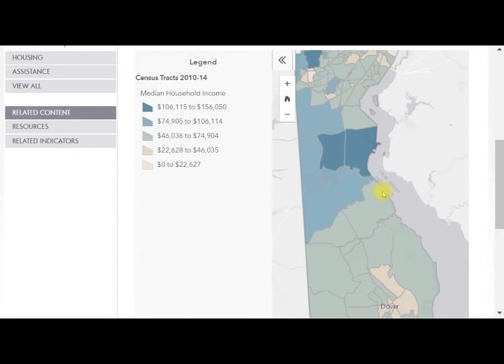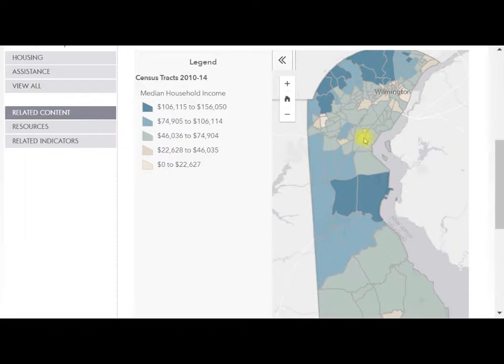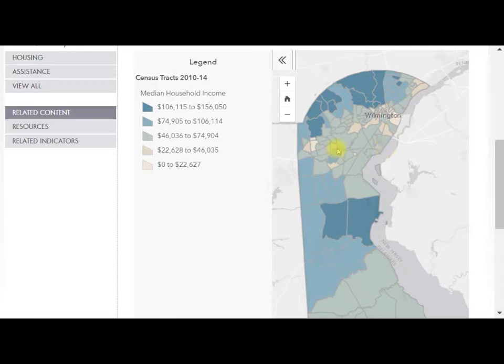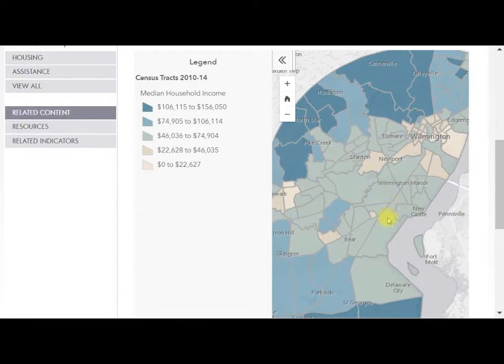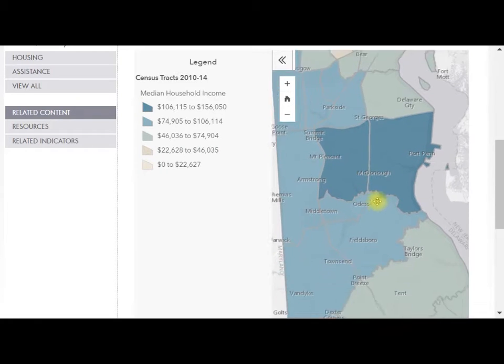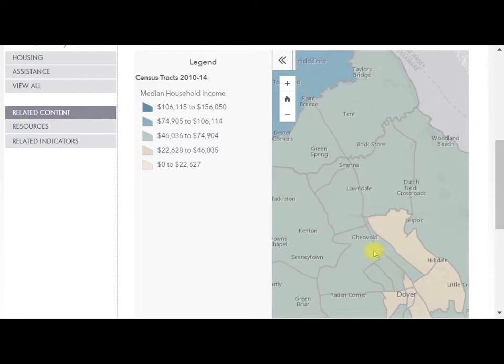As we move the map around, first of all, notice that the legend changes. The top income level is now $156,000 for a household. But the bottom levels are only $22,000. And you can see by the colors on the chart the tremendous gaps. This is why the maps are important. They identify areas where there may be discrepancies or disparities. And again, you can zoom in or zoom out and move the maps around. As you can see, there is quite a bit of difference in income levels throughout Delaware.